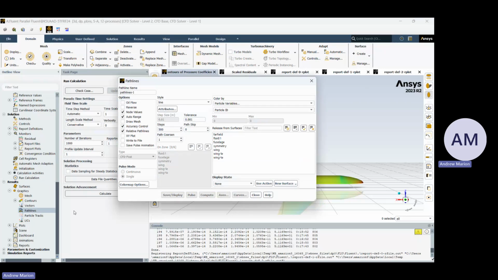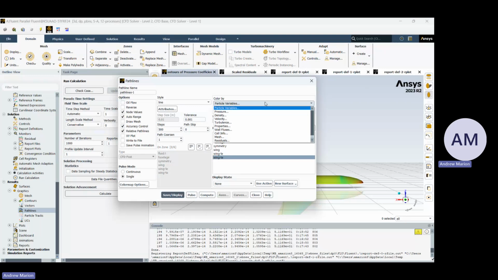You get this screen that will pop up. So there's some things you can do. I'll define it starting from the wing trailing edge. So this is where the path lines will start from. And then we'll color by velocity. That will color them by velocity so we can see the change in velocity as it goes over the wing. We'll click save and display.